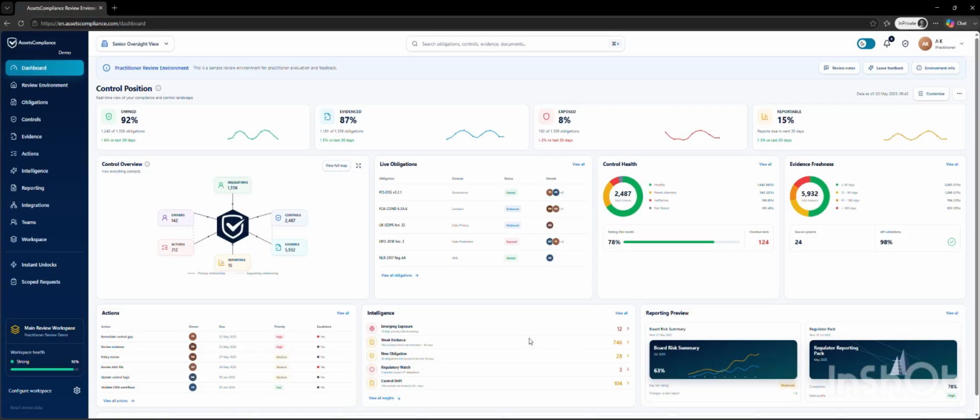Rather than searching through documents, practitioners can immediately see which obligations are owned, which are evidenced, and which may require further attention before drilling into the detail. Finally, to the side of the dashboard, we have additional indicators including control health and evidence freshness.